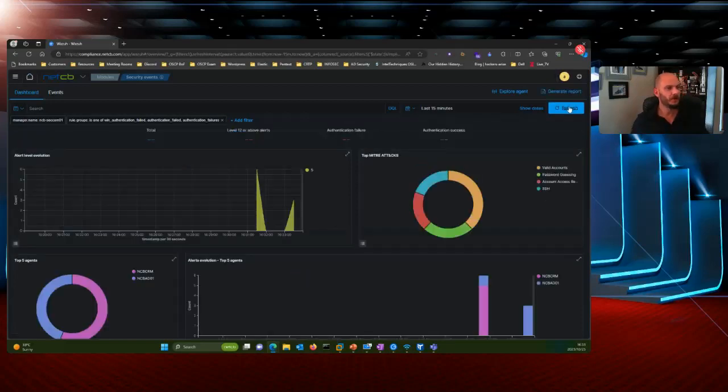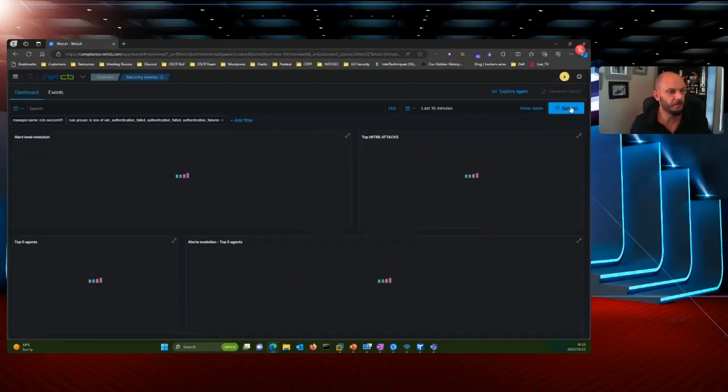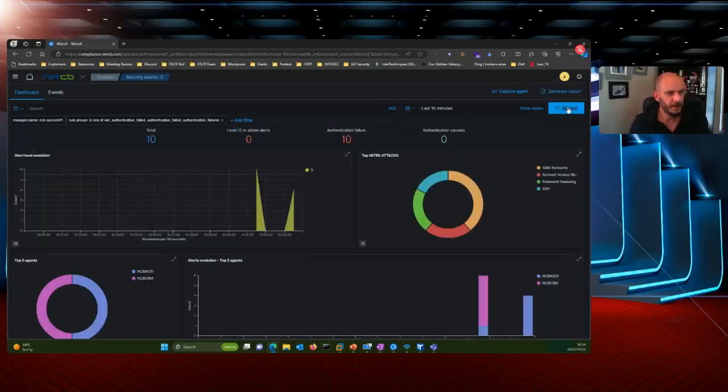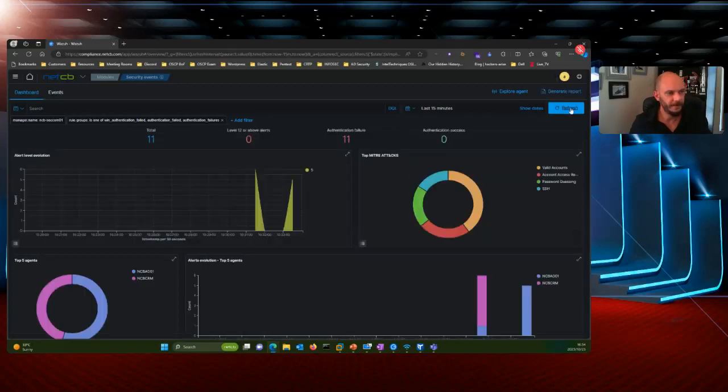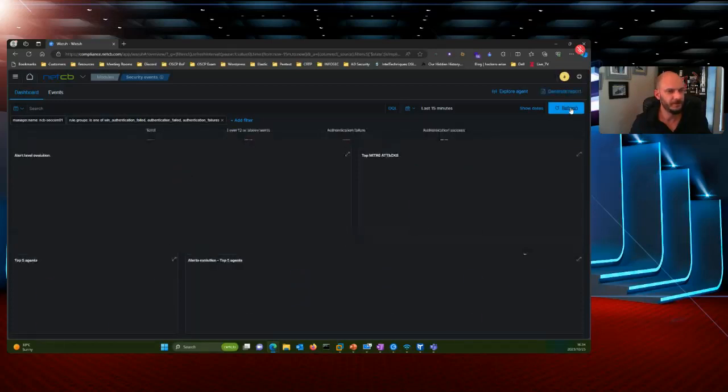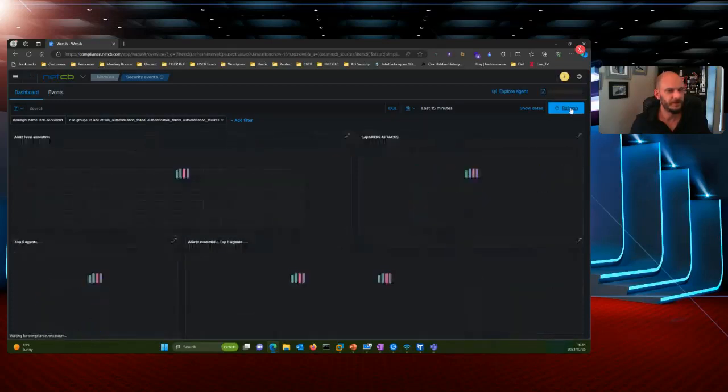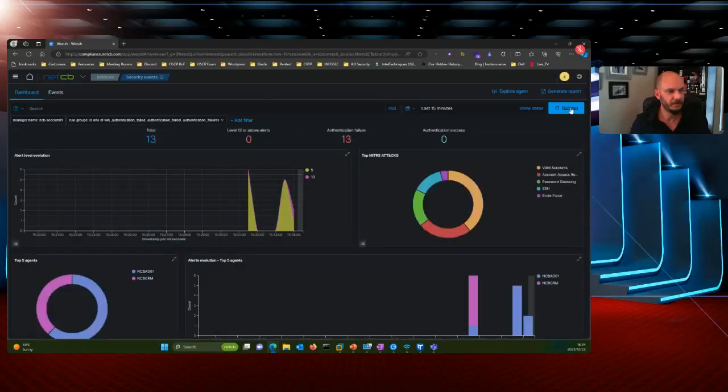So let me start by just refreshing. We're up to 9 failed authentication attempts now, up to 10, 11, 12. Let's give it some more time.